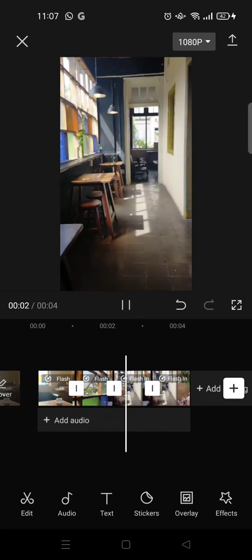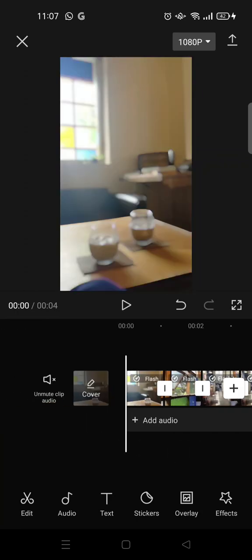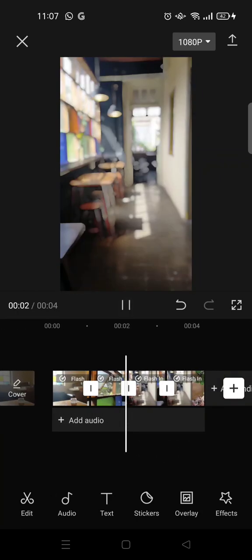Okay guys, so that is how you can add the blur effect in CapCut. I hope this tutorial will be helpful to you.